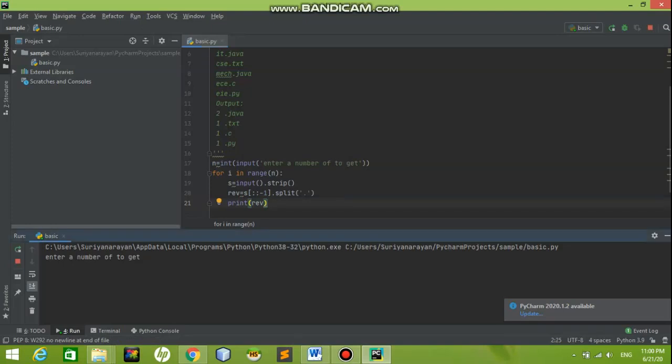Enter a number of files to get, that is 3. For example, I am giving it.java, and it.java gets reversed. It gets reversed into ti and Java gets reversed into avaj.